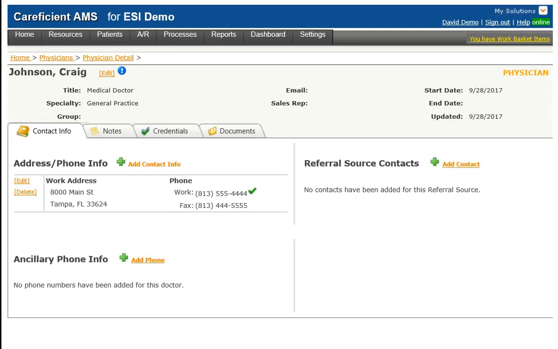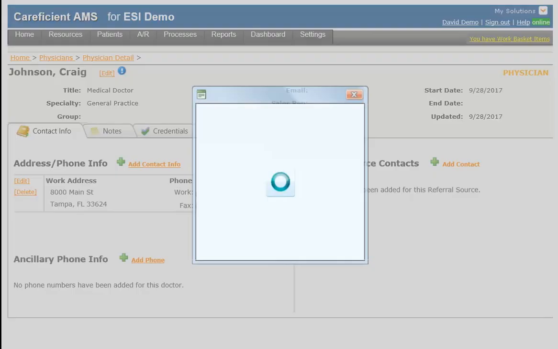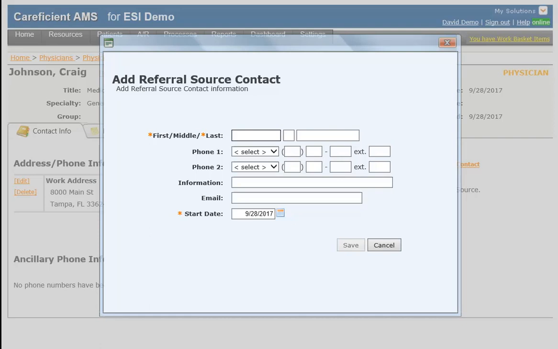Now again, I do have the ability to add more than one contact, so if they had a post office box for mailing, for example, you could add another line. You also have the ability to add one or multiple referral source contacts. And in this case, I'm going to add an individual's name, and I'm going to identify their actual work number. And you have the ability to add a second one, and you can put in any type of information in here.